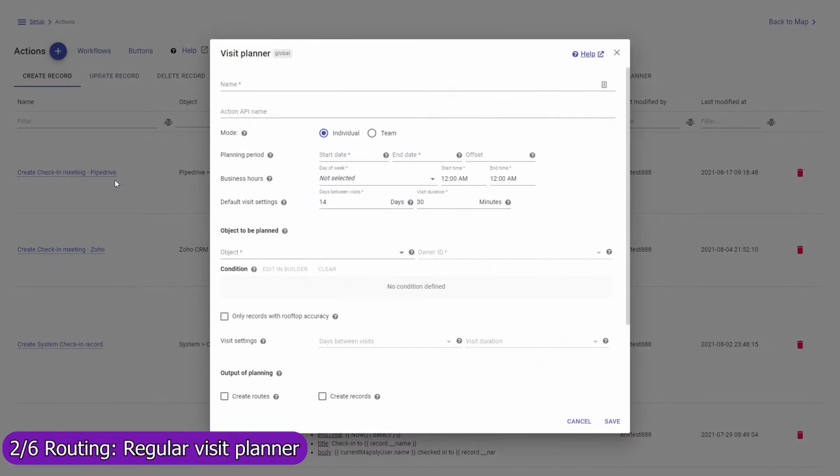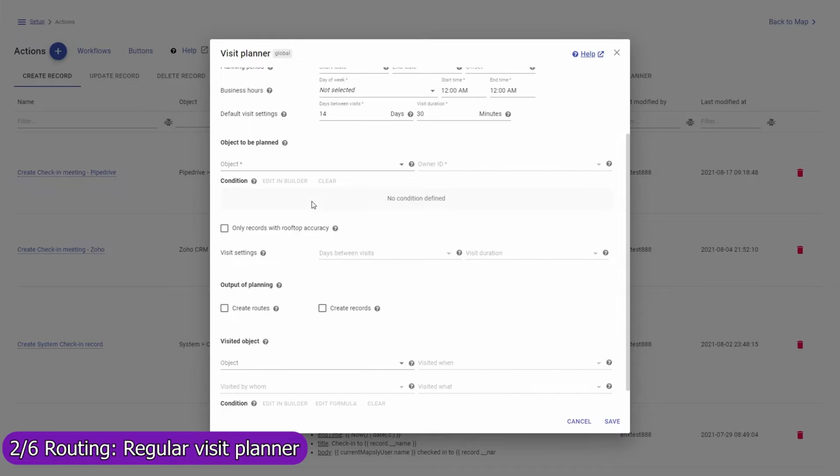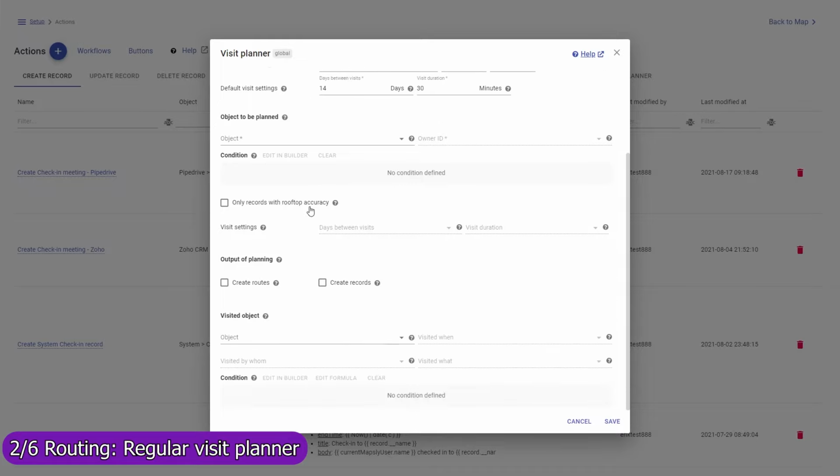If your mobile team regularly visits customers or another type of locations, use the regular visit planner to efficiently plan such visits for weeks or months ahead. With a required regularity and duration of visits that can be set individually for each record, the planner can be executed by each sales rep individually or by a dispatcher to distribute visits among the team members and build their routes in the most efficient way. Contact us to learn more about planning of regular visits.